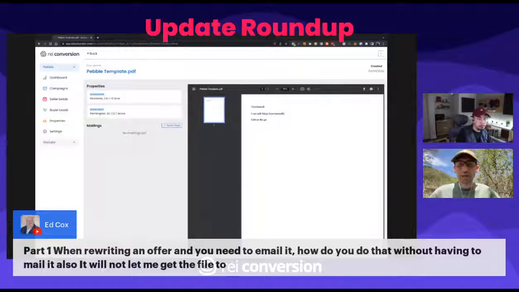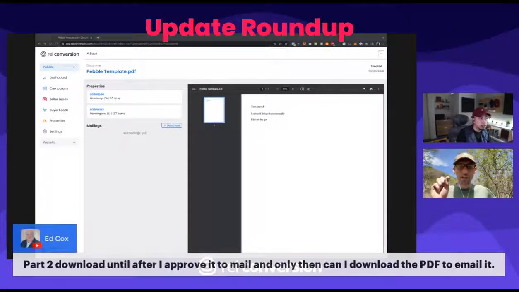Yeah. And also, I believe you can right-click on the actual file and click Save As. Yeah. You can't see it right now, I'm right clicking, and you do have a Save As option. I don't know why it doesn't show up on the screen share. Yep. Okay, to download it until after I approve it to mail, and then I can download the PDF.